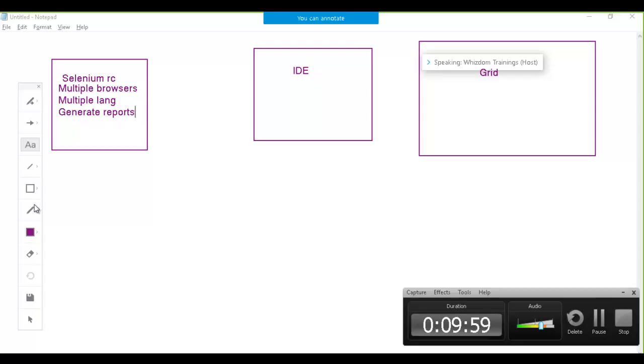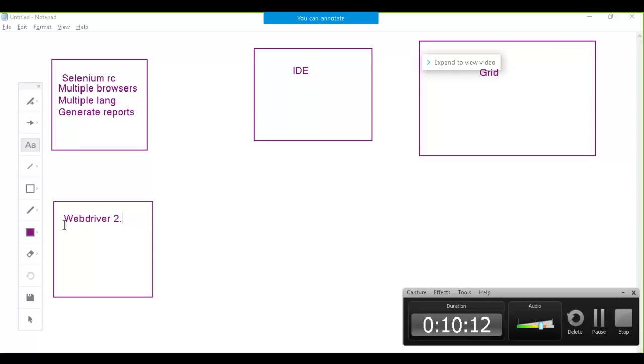So we came up with WebDriver somewhere in August 2011, version 2.2.0. WebDriver again worked on multiple browsers and multiple languages, generated reports, and was way better than RC. It was completely different from RC. It was not that RC was upgraded to WebDriver. There were a lot of improvements, and this tool then became famous.